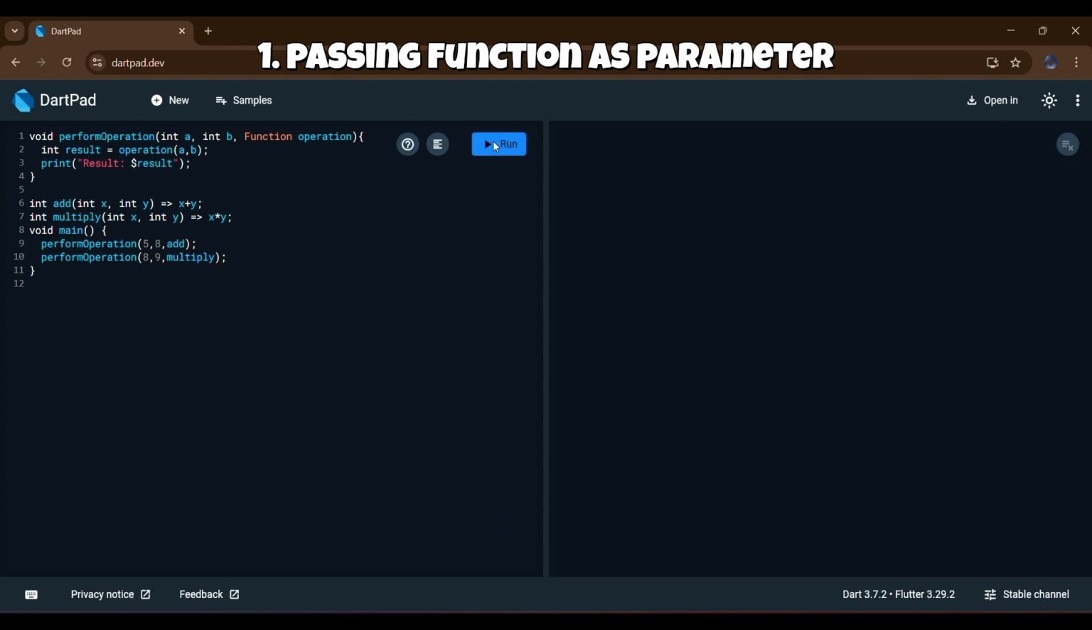This makes the code more flexible because we can reuse the same function for different calculations instead of writing separate ones for each operation.